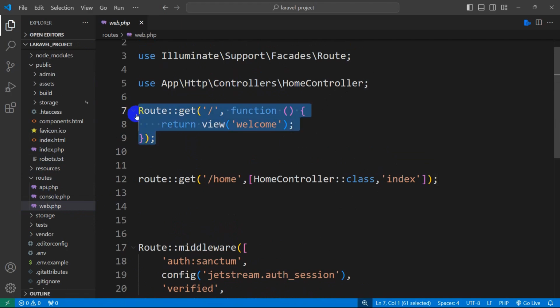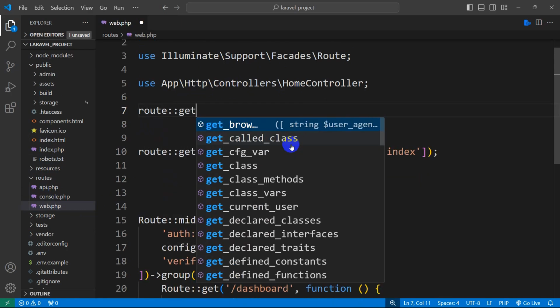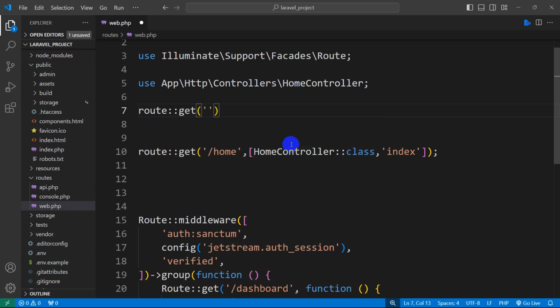Instead of returning the view from here, we're going to use a controller. So let me say here Route::get, first bracket, and we'll mention the root view, then we'll mention a controller name, which will be HomeController::class, and we need to mention a function name. Let's say the function name will be my_home. You can name it anything.